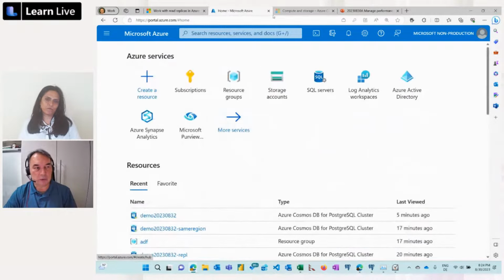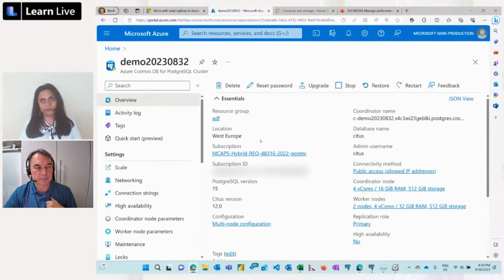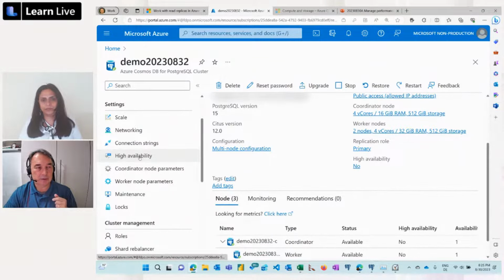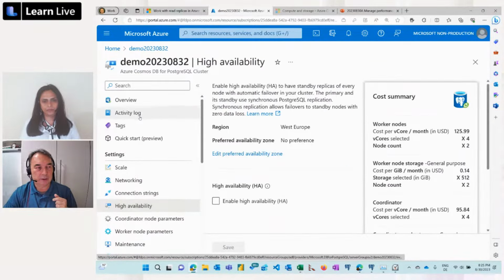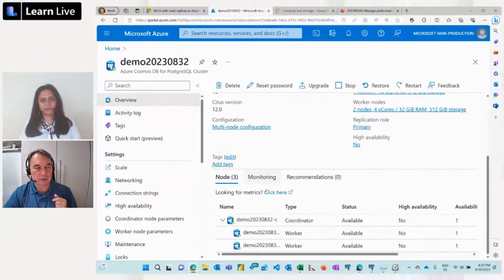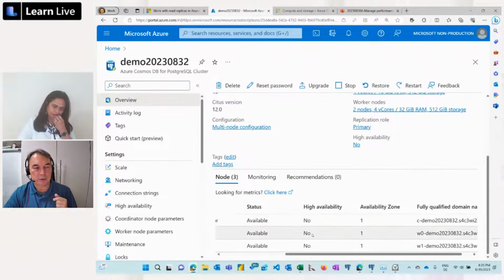And now how do we use that for high availability? Let me show you. I'll take again this server that doesn't have any high availability yet. By the way, when we look at the overview screen right here and scroll down, you will see the structure. There's one coordinator node and 2 worker nodes. And then it says high availability, no. And this is the physical location of my server. It's physically located in availability zone number 1.